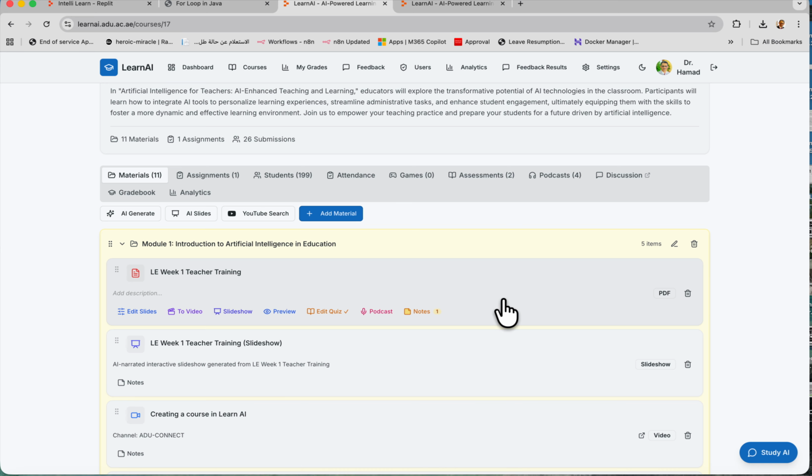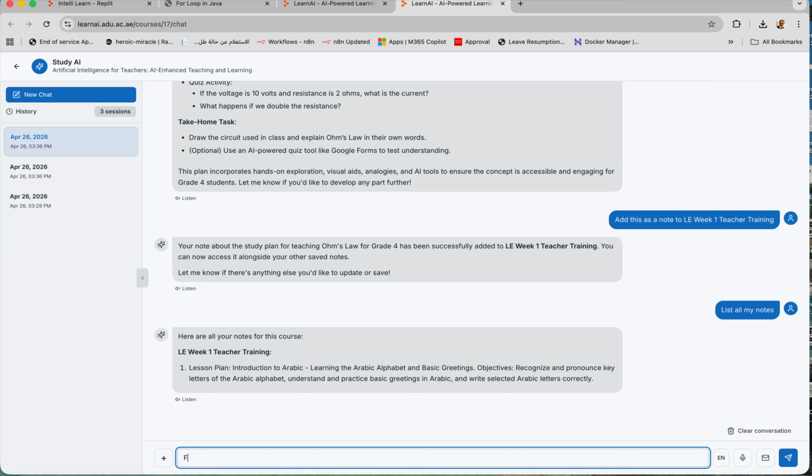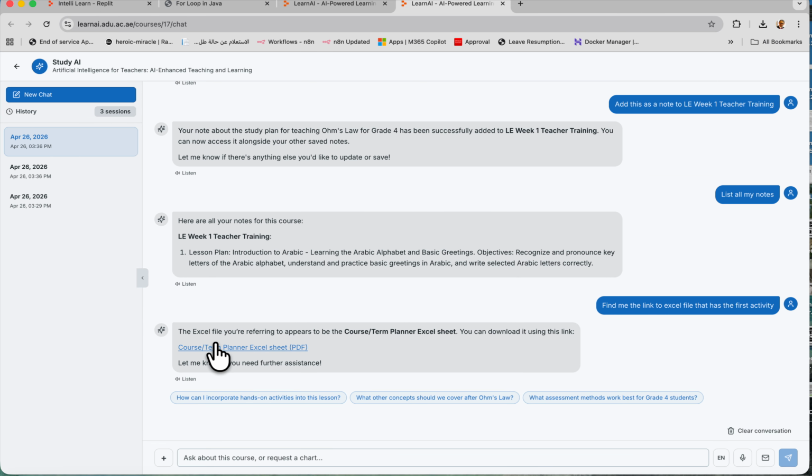What else can we do with the chat? If you go back to the chat, now finding a document, find me the link to the Excel file that has the first activity. Okay, I don't know anything. If you're looking for a document, you can say that. You can go browse it, of course, and you'll find it.